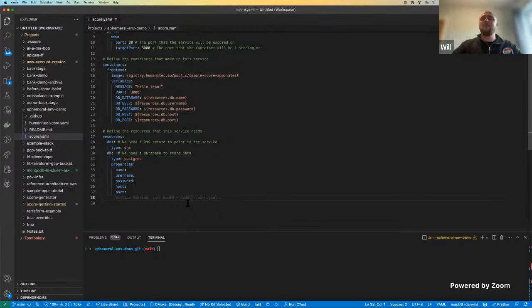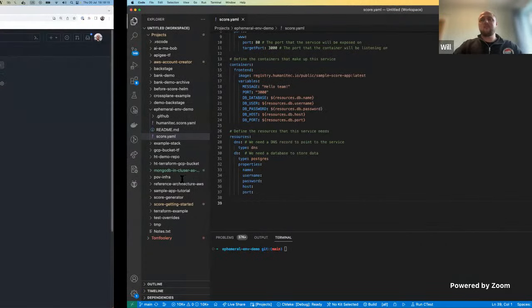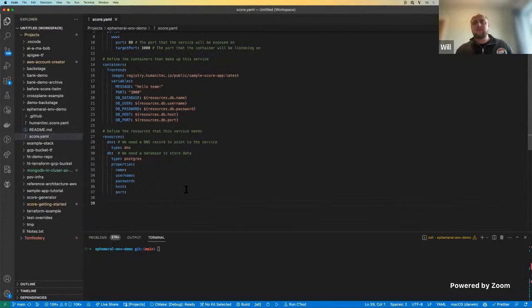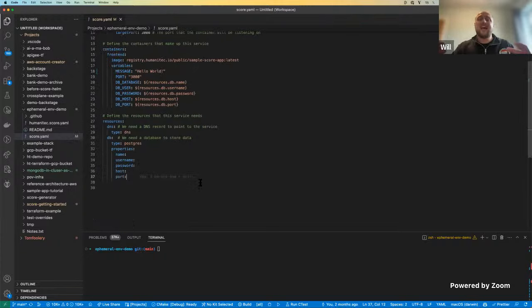Alrighty. So with this and with our Git repo here, I'm going to make a change to simulate a developer making a change. I'm going to open a pull request. So for example, instead of hello team, it's going to be hello world. And let's also add new infrastructure, for example.